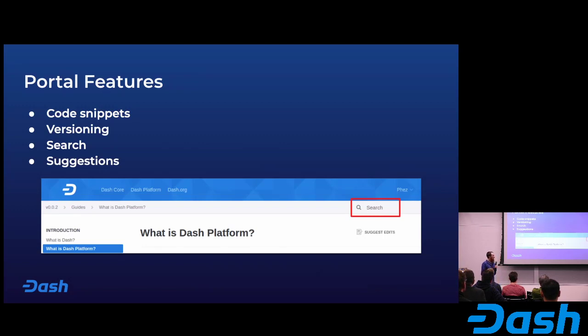Next up is the search feature, which you would expect to be here. I'm mainly highlighting it because it's an improvement over what is on the current Dash documentation. This is more of a full text search, where the current site is fairly limited in its search capabilities.